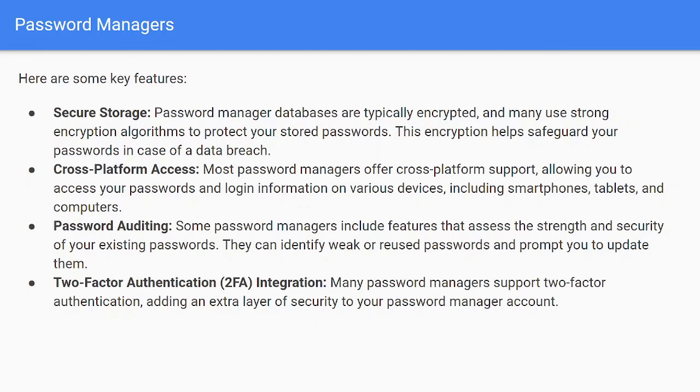Many password managers have two-factor authentication, which adds an extra layer of security to your password manager. A password manager is very important. It's very key. It's something you have to use, especially when you are doing a lot of things and you have many accounts.